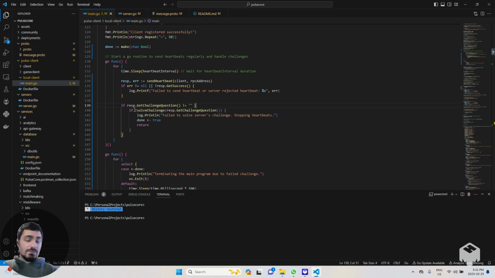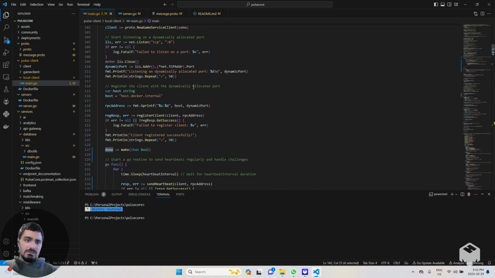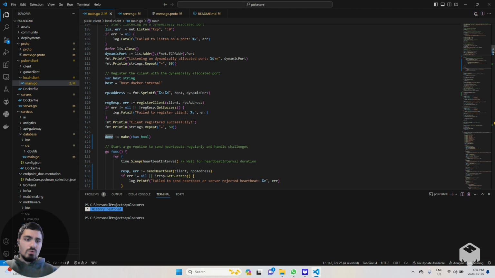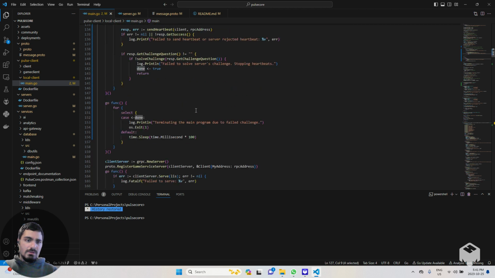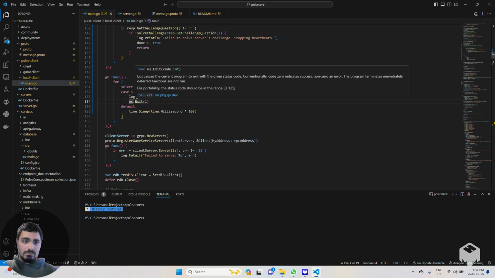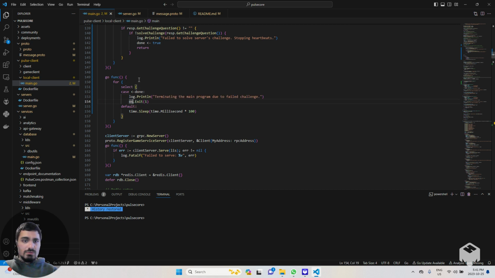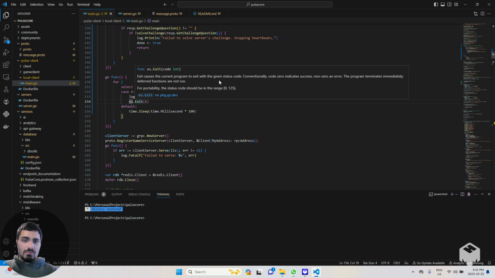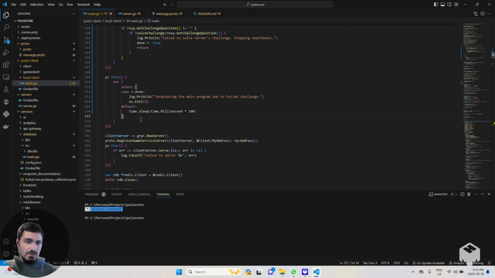But if it's false, then it means that the challenge actually failed. So then we just send the true message to the done channel, which is the channel that's connecting the main goroutine, running here. If done has a message, then we're terminating the whole process. As you can see, we just exit the whole program. So the client also terminates.